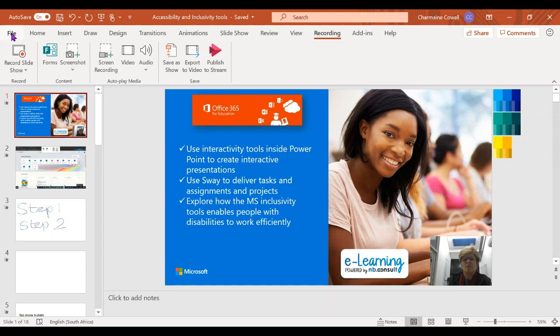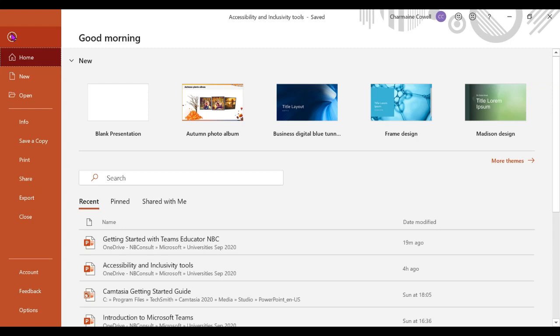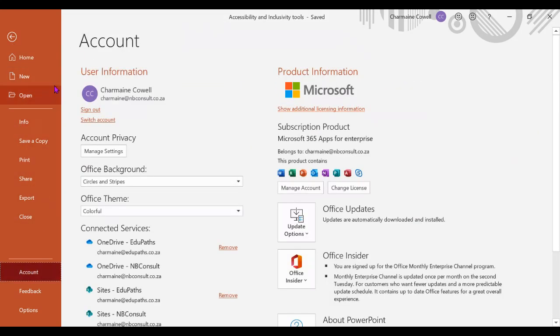So I'm going to move over to File, then down to Account, and then I check the user information. You must make sure that if you are creating a UNISA document, this is your UNISA email address. It's very important. If this email address is not here under the user information, you will need to switch your account to your UNISA account. That is really important that you do that.